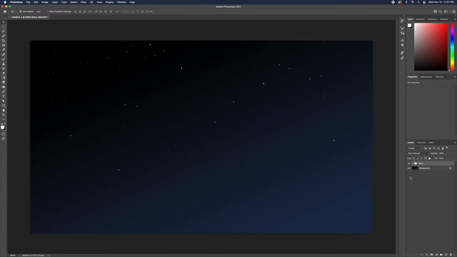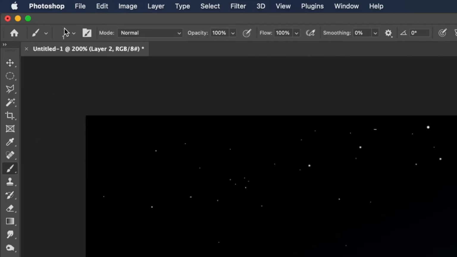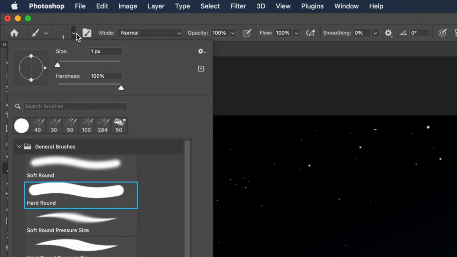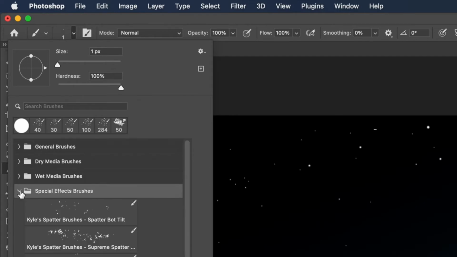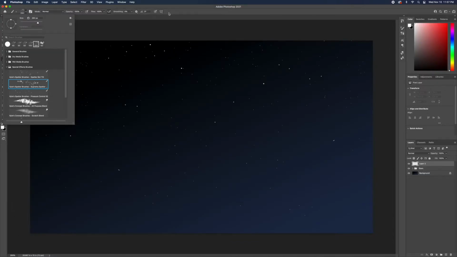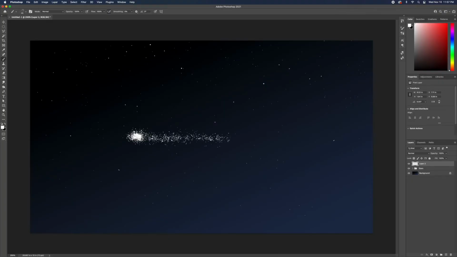Now it's time to create the asteroid. So the first thing that I want to do is create a new layer, and we're going to go up to our brushes again, but this time I'm going to choose a brush right here on this little triangle. You go and choose, let's collapse general brushes and look through special effects brushes. And there's a brush in here that I like to use called Kyle's Spatter brush. And so we'll come over here, and I'm going to make the brush kind of small, and it paints a lot bigger than what it looks like. So I'm just going to paint like a spot here and then just drag it out.